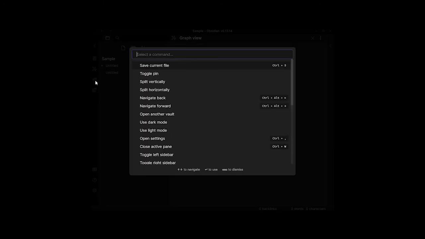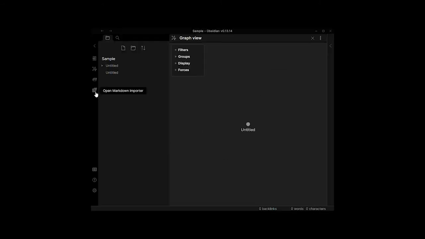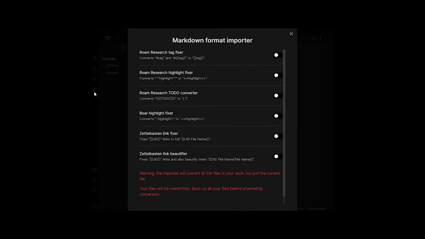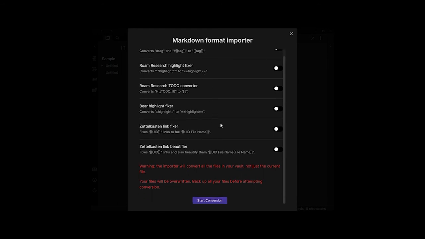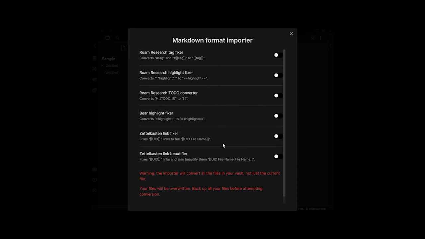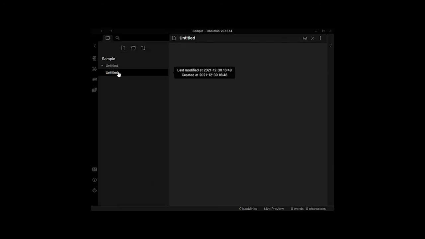You can see save current file. You can make use of Control S and other functions. And the last one is for the markdown format importer. This is where you can find the formats that you can apply in this platform. Let me just close it so that we can start.